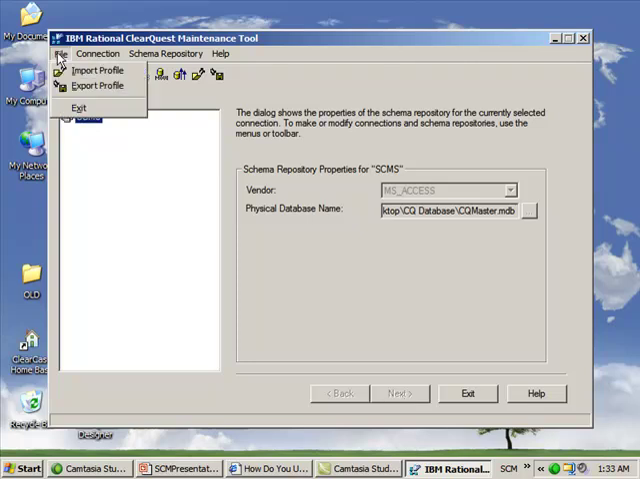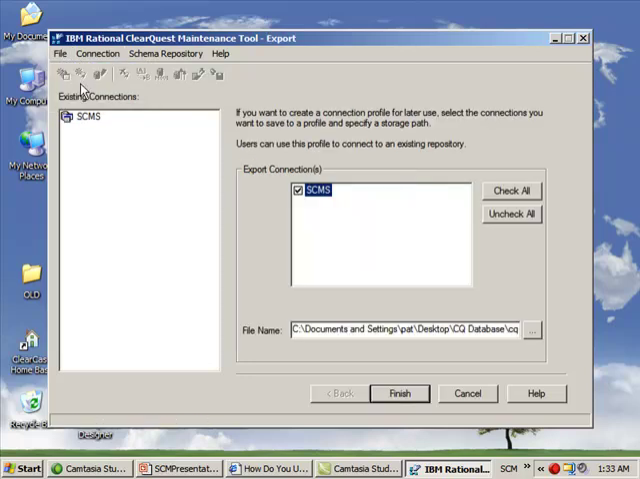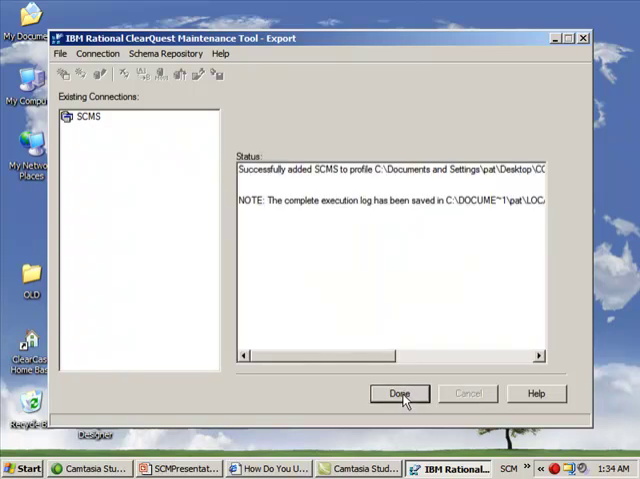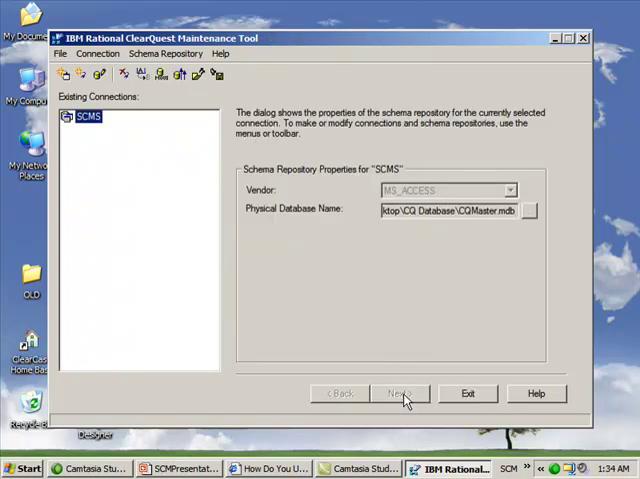Next thing is to export the profile. So we go file, export profile. The SCMS is already selected. And we have a choice of the place where we want to put it. We could put it in the same database directory. We could call it SCMS CQ profile to remember what database we're exporting. And finish. At this point, we're done with creating our master schema repository, user database, and exporting the profile.